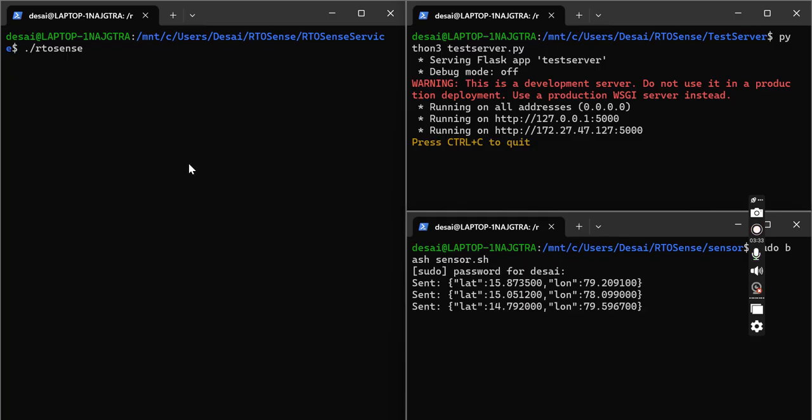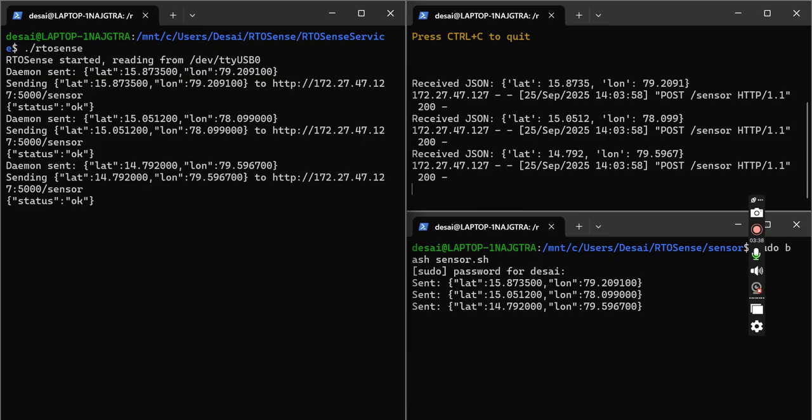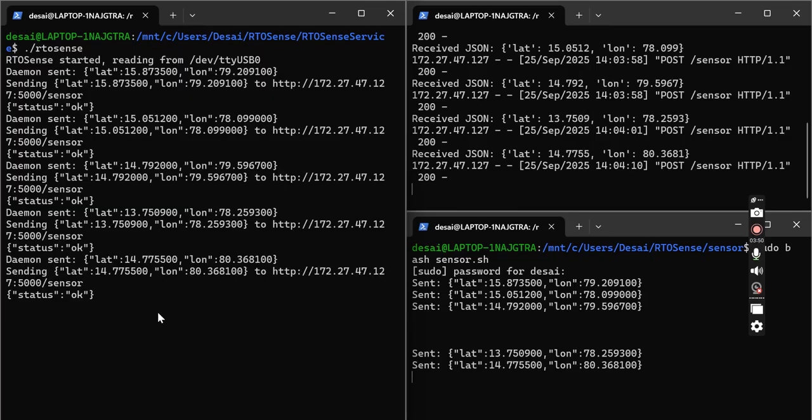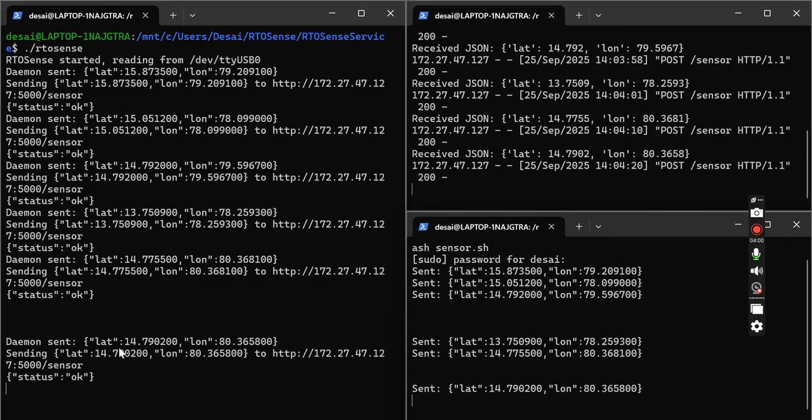So let me just start the RTOSense application now. If you see, it acts like a bridge between the sensor and the server. Every time this sensor sends some data, latitude and longitude, it gets received on this daemon here, and it forwards that message to the server.